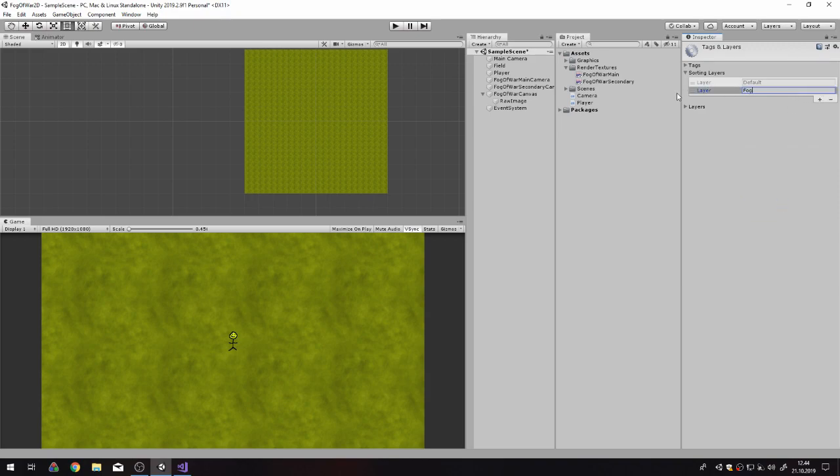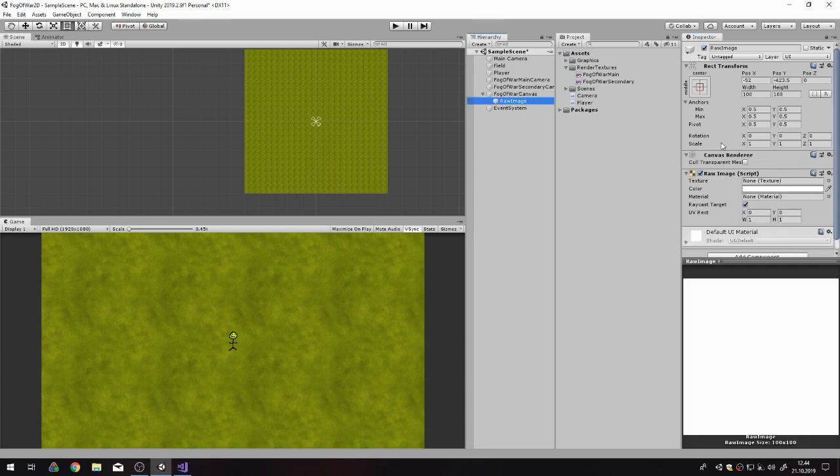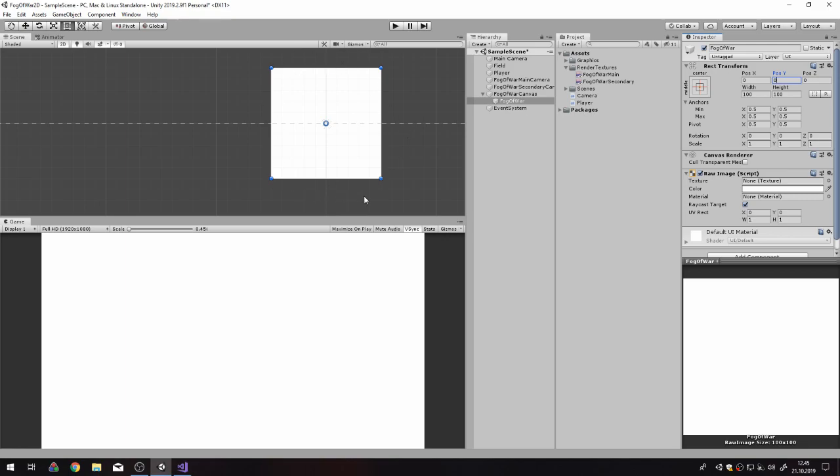Let's call this Fog of War, so it definitely gets rendered on top of everything else. And that's it for this canvas. We still need to change things about this raw image. I'm gonna rename it to just Fog of War. Set the position to 0 and 0 as well. And as you can see, now it's actually rendering a white blank canvas on top of our game. So it's working as we want it to work.